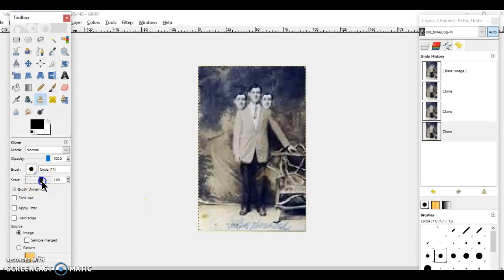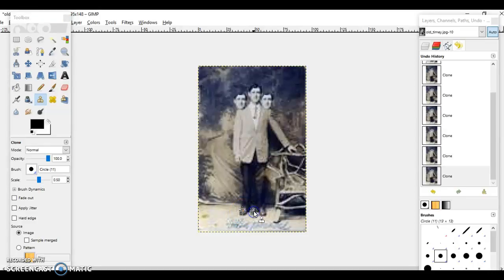I could also change my brush size, move down a little bit, and copy his foot, make it a little bit weirder, make his foot, and even give him another leg in there.